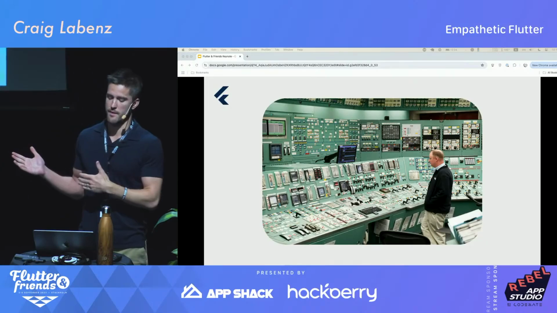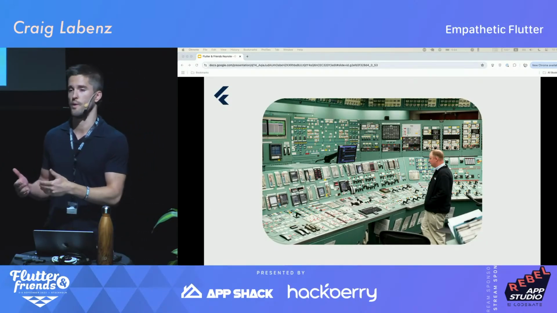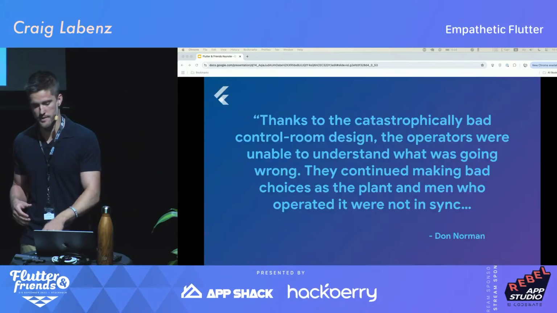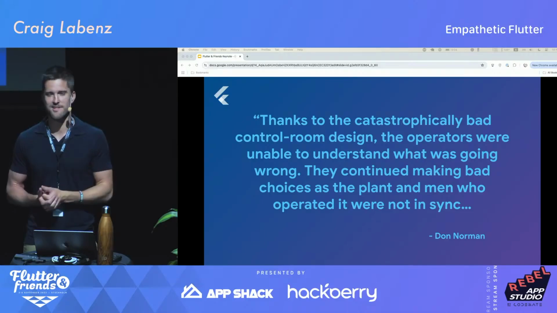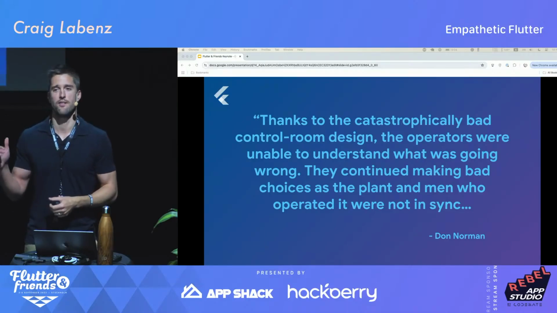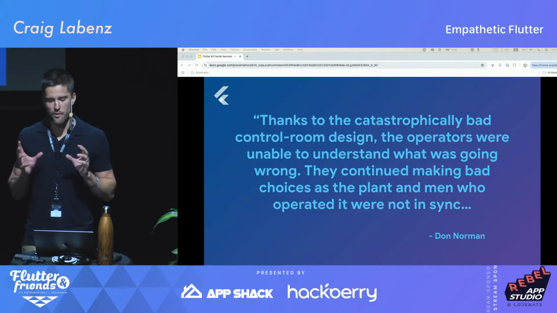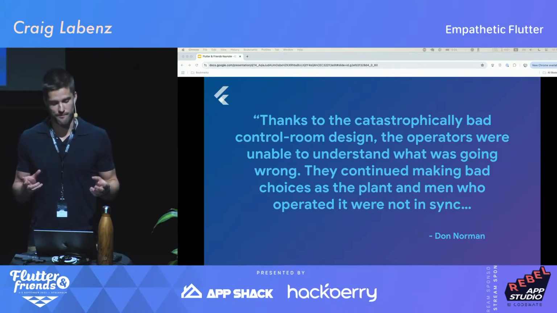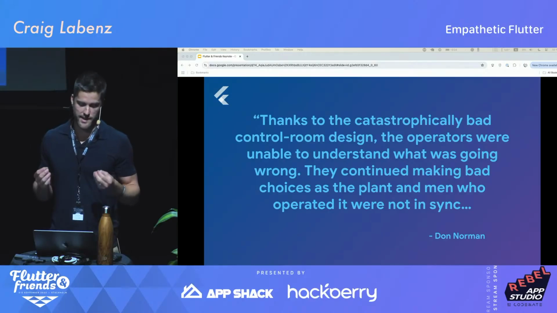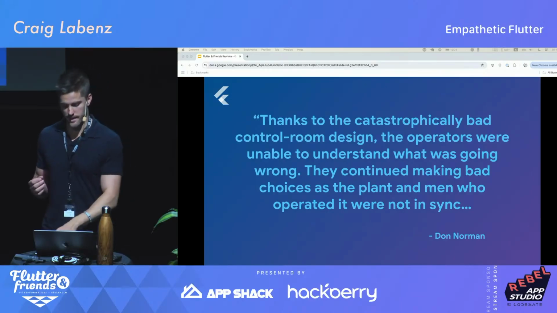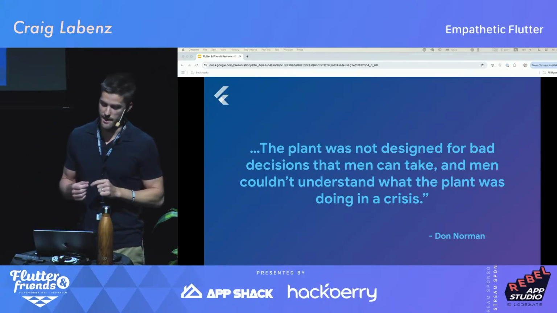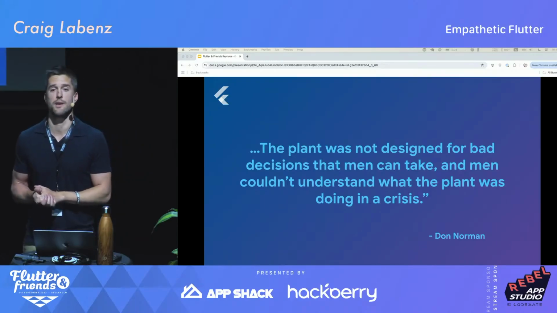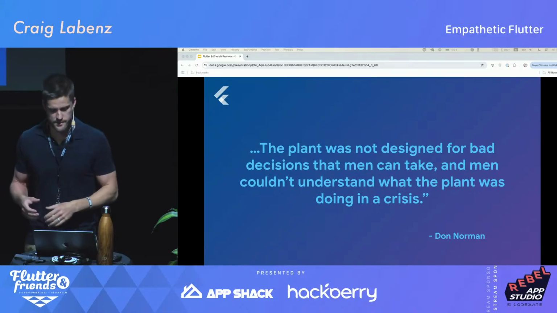Now, the investigation was led by a man named Don Norman, and he's the person who coined the term user experience. And he wrote in his report, thanks to the catastrophically bad control room design, and you just love the shade here, the shade is so thick you could freeze to death in it, the operators were unable to understand what was going wrong. They continued making bad choices as the plant and the men who operated it were not in sync. The plant was not designed for bad decisions that men can take, and men couldn't understand what the plant was doing in a crisis. Obviously, this paragraph was written before the really revolutionary idea of women having careers had arrived.